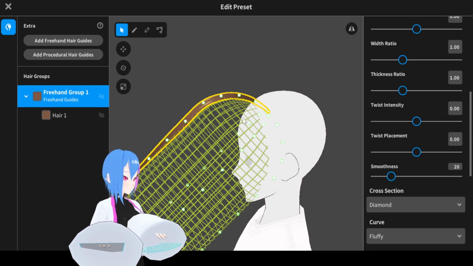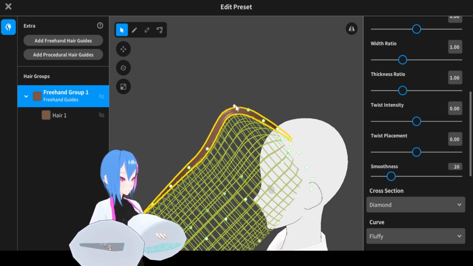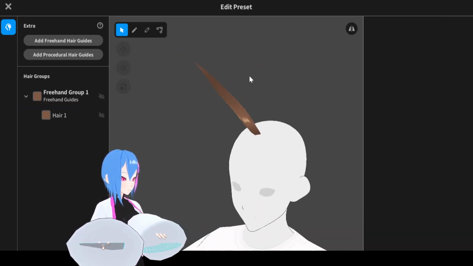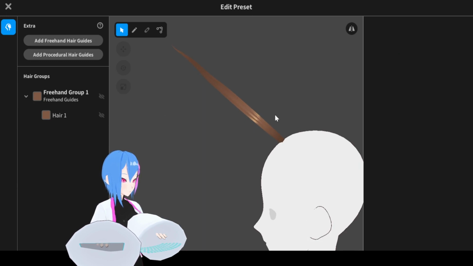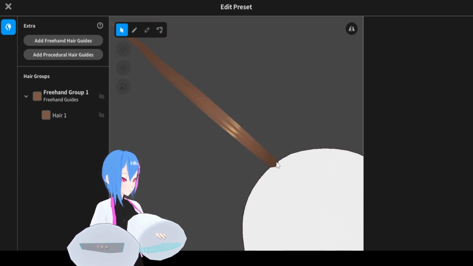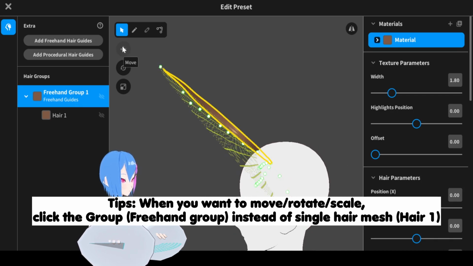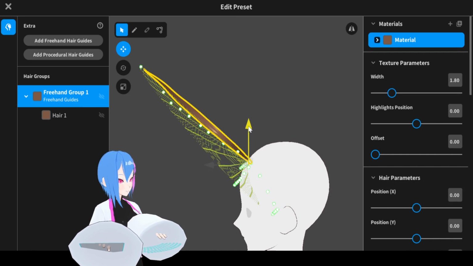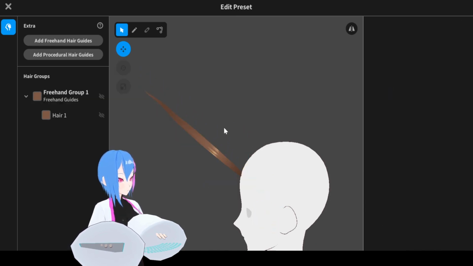Now, let's make this mesh more straightforward. We can see the progress right here, but I think the horn is a bit at the scalp. So, click this freehand group one again, go to move, and then push the hair mesh forward. And then pull it down like this.